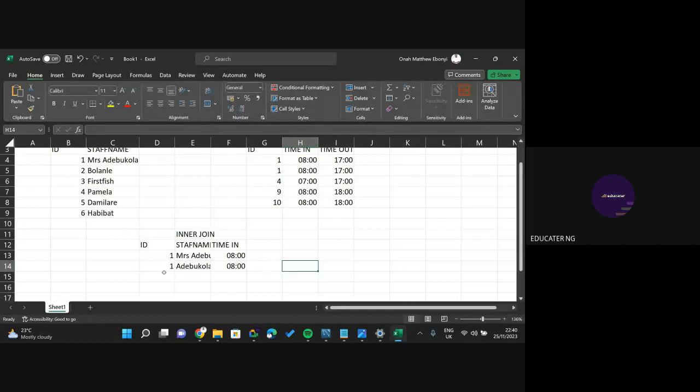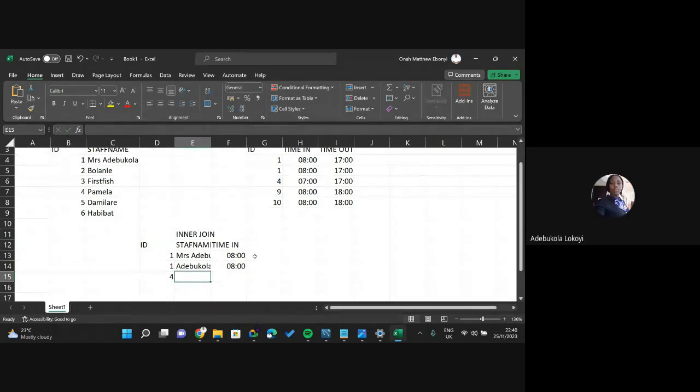What's the next thing we are going to have? We have 4. Why are we having 4? We are using the foreign key.